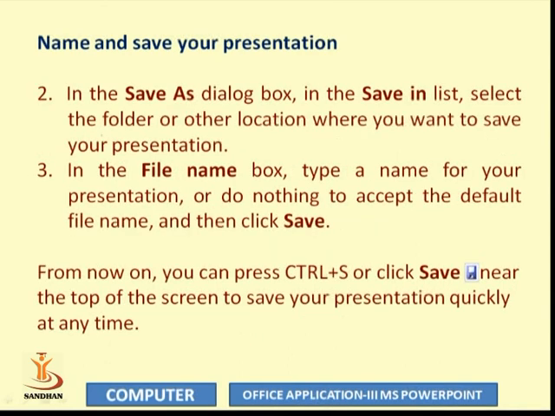That is, in the Save As dialog box, in the Save In list, select the folder or the other location wherever you want to save your presentation. In the File name box, type a name for your presentation and click on the Save button. Now, normally to save continuously, the shortcut for saving is Ctrl+S, the Control button and the S button. Or you can also use the Quick Access Toolbar, that is the Save option if you have it in the quick access or if you have it in the ribbon. This particular icon can also be clicked, which will be on the top of the screen.